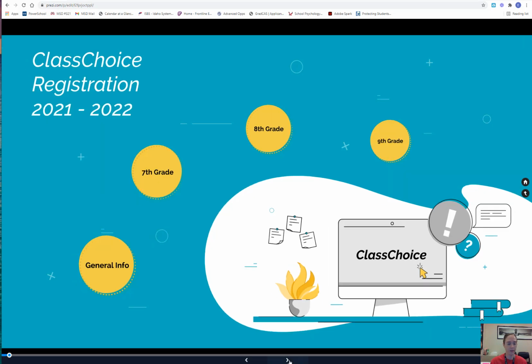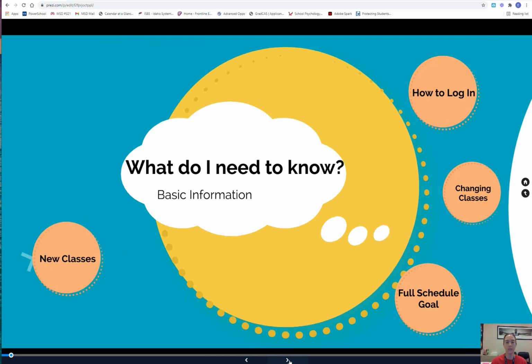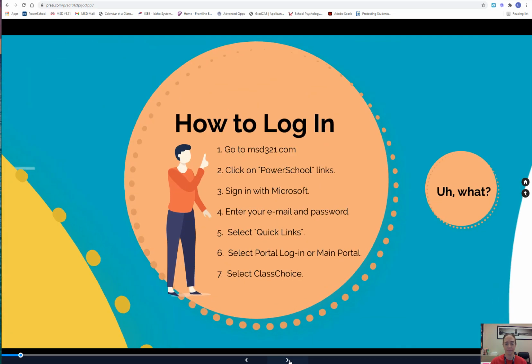So first, some basic information that you need to know is how to log in. This is where you go to the Madison School District homepage, click on PowerSchool Links, sign in with Microsoft, enter your email and password, select Quick Links, Portal Login, and then Class Choice.